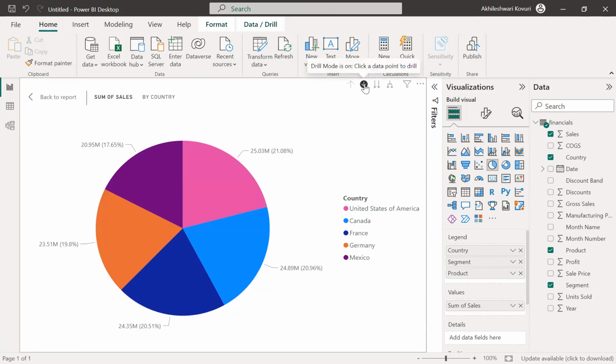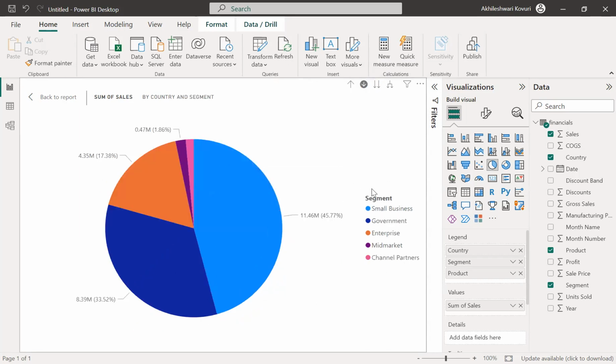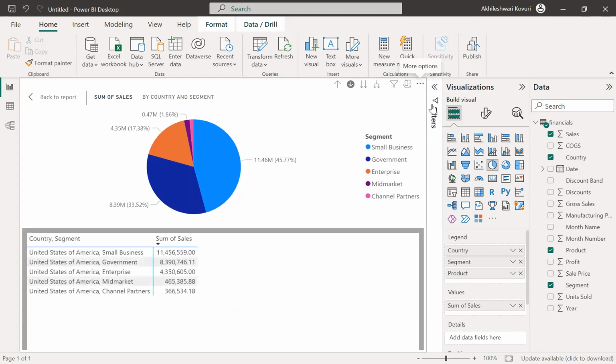Select this down arrow, click on this and select any particular country. So this segment is for US. How do we know that? Select this ellipsis, show as a table. It's just for your test view, so you can validate.